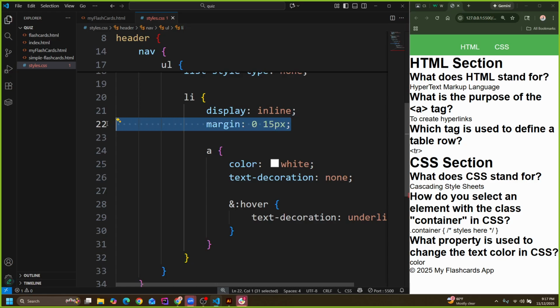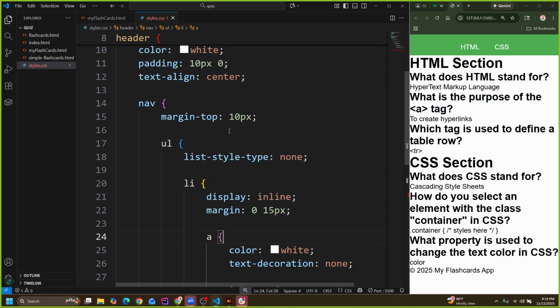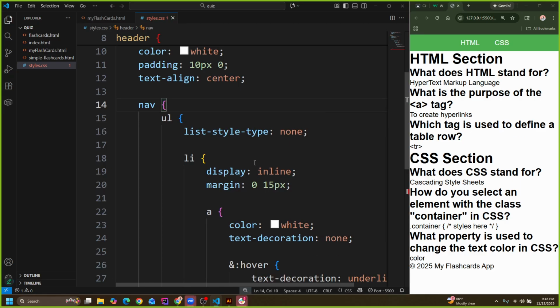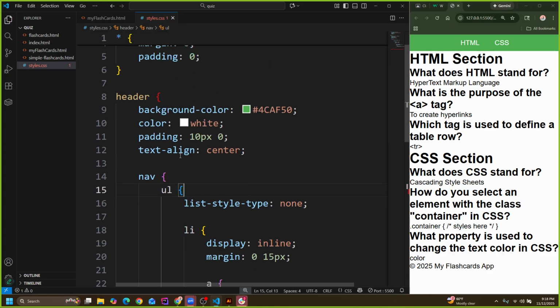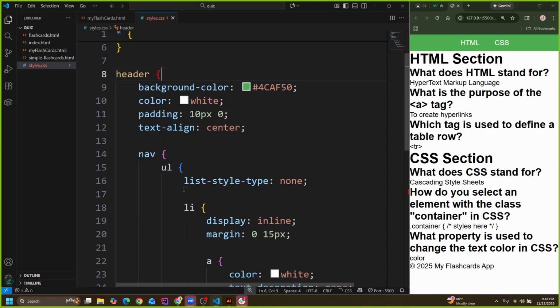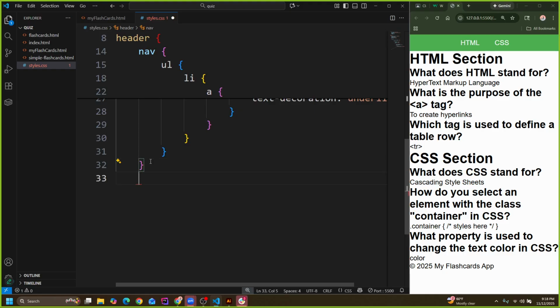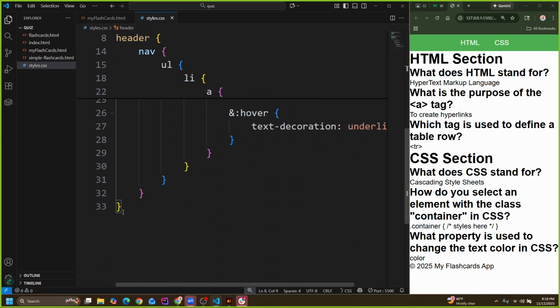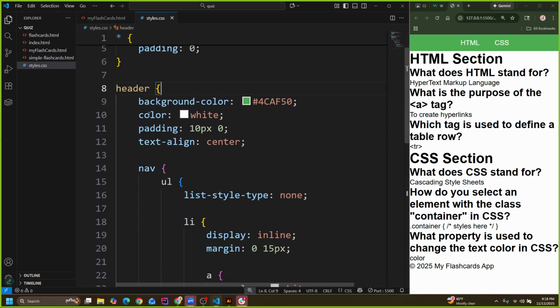I don't think we need the, what do we have here? We probably don't need margin top on the nav. I'll just get rid of that. Okay, so why is this red? Missing a closing tag. Closing bracket. So header, some color, background color, text color changes, padding, text align center.